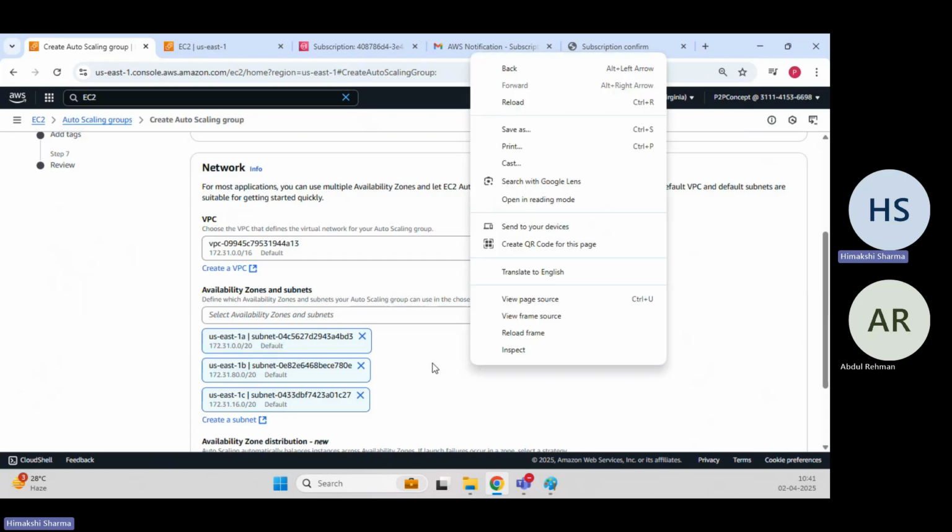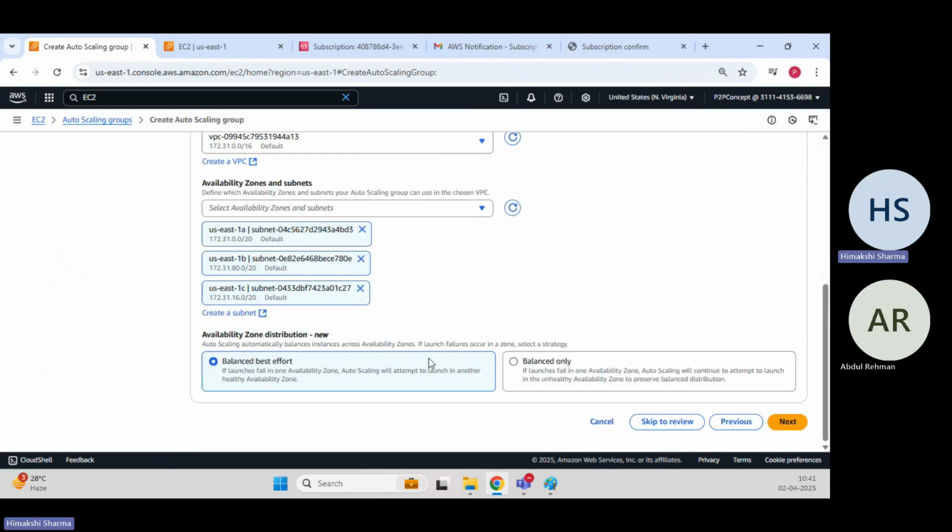If that will not be available, then what will happen? Then this auto scaling group will try to recreate the instance. Okay, so here we have this particular feature available. So first one says, if the launch fails due to certain reasons in this particular availability zone, then auto scaling group will try to create the instance in other availability zone. That is your balanced best effort.